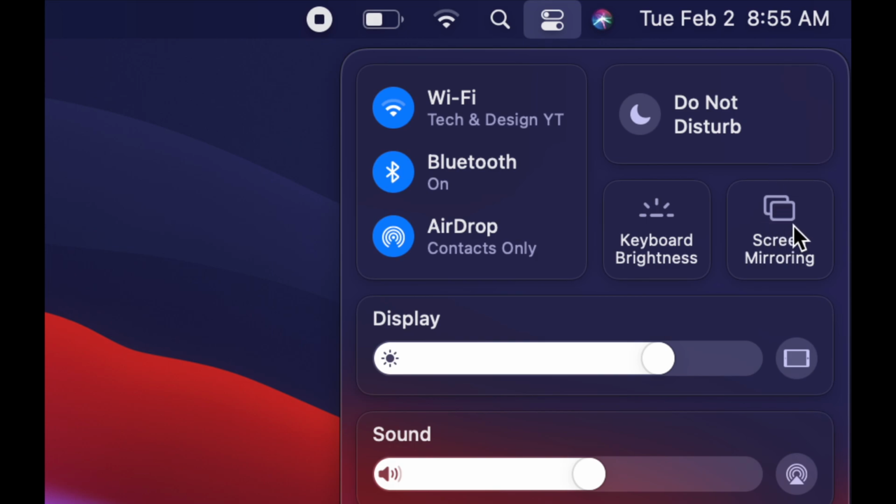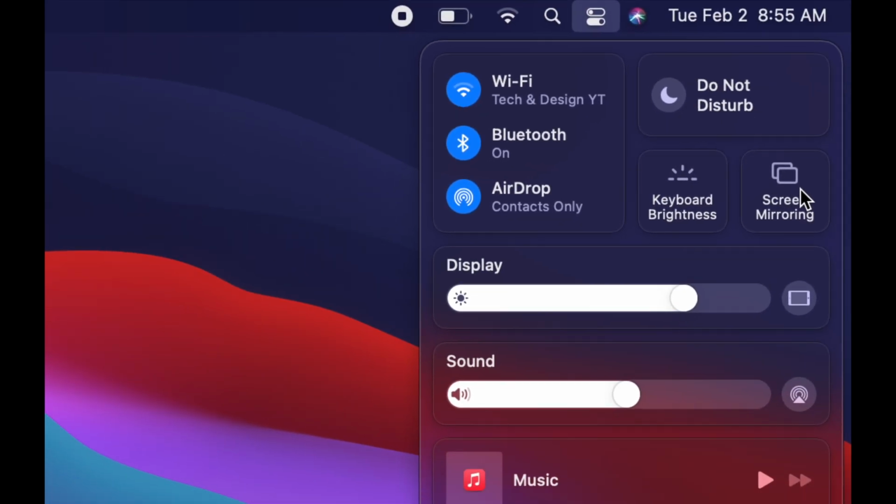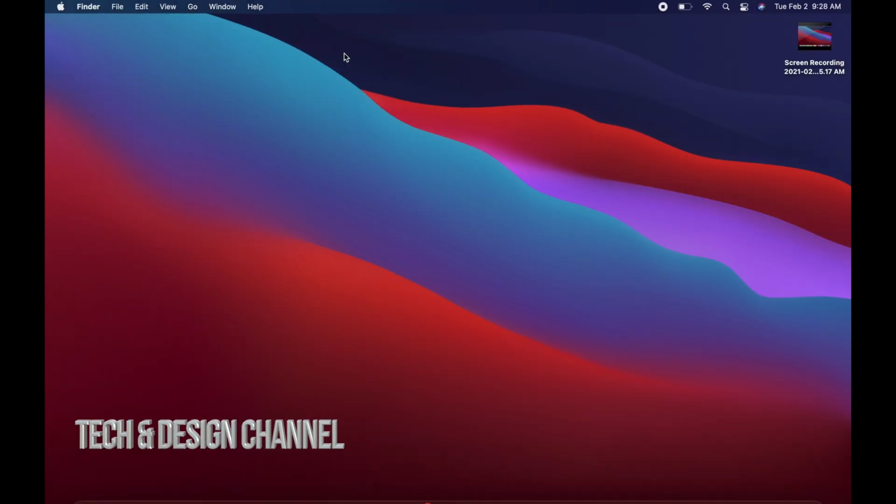Also want to show you that screen mirroring. You can only do this if you guys have anything that's compatible with screen mirroring. But anyways, I do have a separate video talking all about that. Anyways, that would be it for this video.